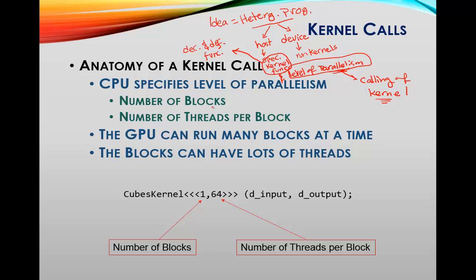One of the things that you need to remember and notice is that a GPU can run many blocks at a time, and that blocks of threads can have lots of threads within themselves. So the massiveness of your parallel process is determined here. The massive number of threads that your GPU can handle comes from a lot of threads within a block and a lot of blocks within a grid, which gives you a lot of times that your GPU can run a specific kernel.